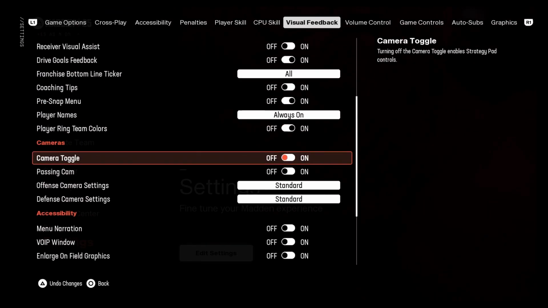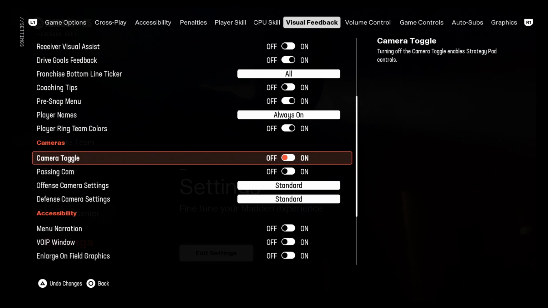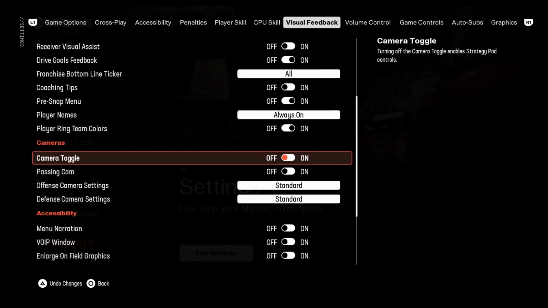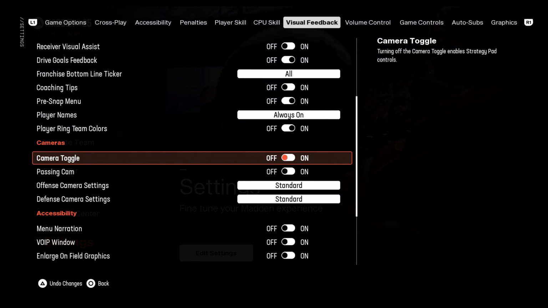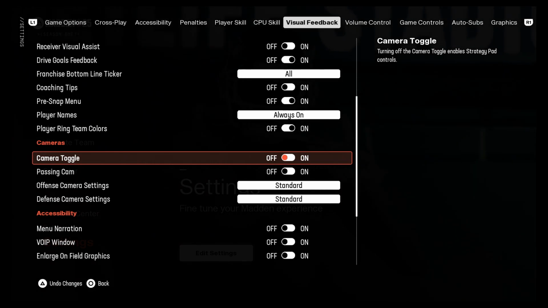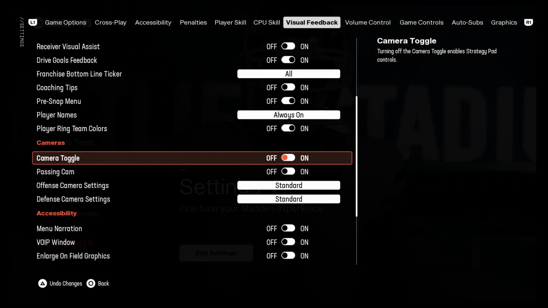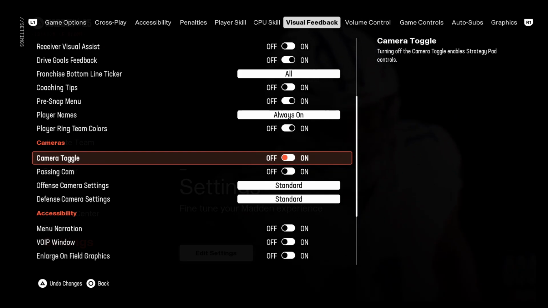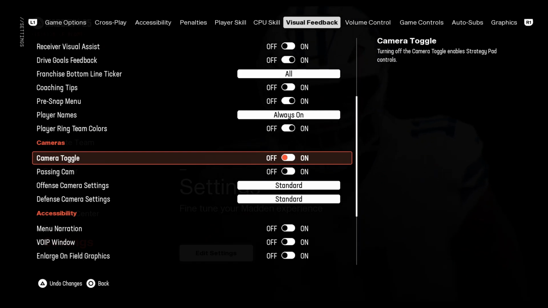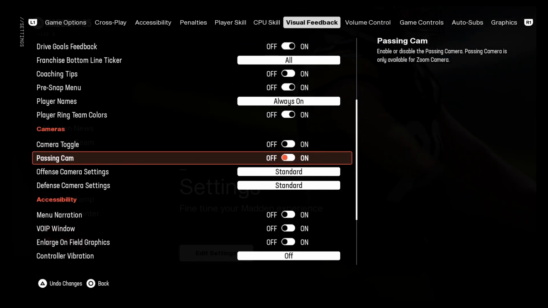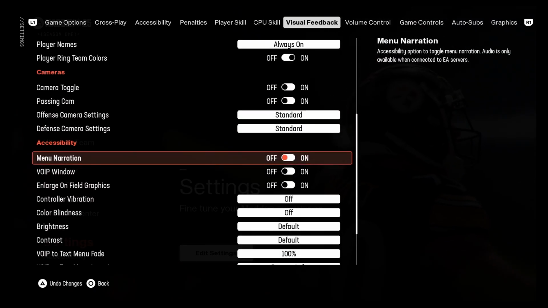Down here's the important part, camera toggle and passing cam off. Sometimes when you're playing and you hit the D-pad by accident, it changes your camera view. That is the most annoying thing of all time to me, so I turn them off. I don't want the camera toggle and the passing cam on. It just messes me up, and I'm like, what the heck's going on? So I always turn those off. It's kind of an important thing. I would recommend turning those off.